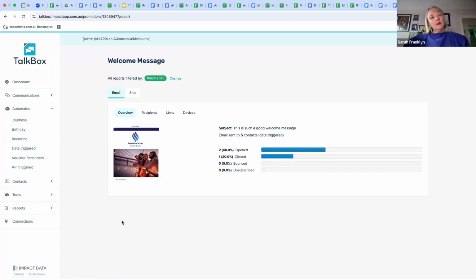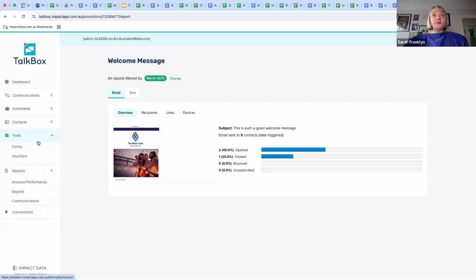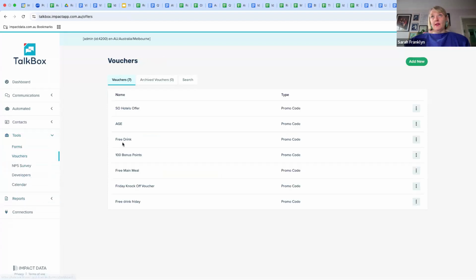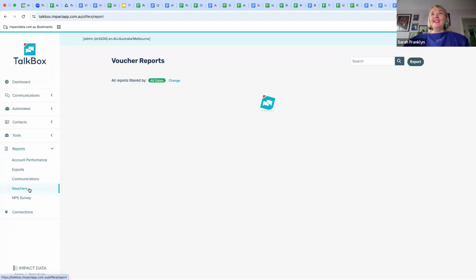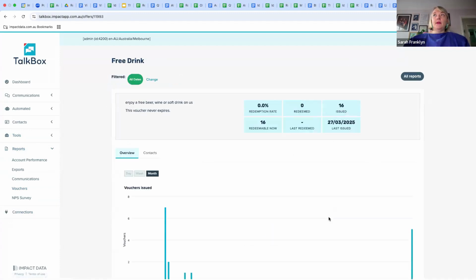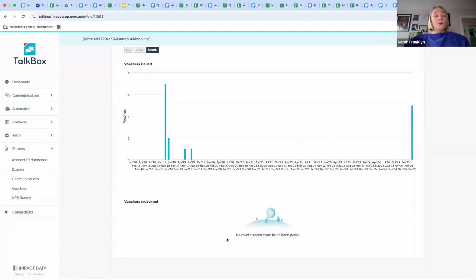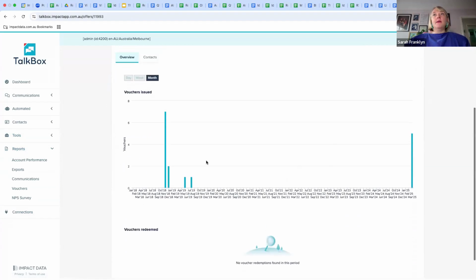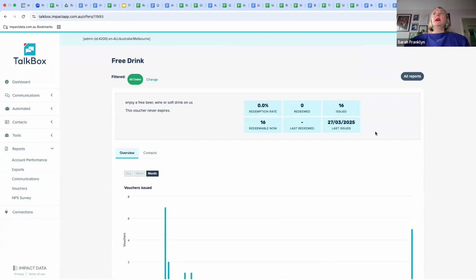All right. Often when you put a communication together, the next thing you might have in there is a voucher. So let's go and see how the voucher reports are looking. And of course, I've gone to the wrong section. So let's go into the reports voucher section, and you can get a sense of how they're tracking. You can see what they look like. You can see how many people have been offered them. You can go in and see how many are still redeemable, what time they would have redeemed, when they were issued versus when they were redeemed, and the last date that they were issued, and of course your percentage redemption rate and the raw number.